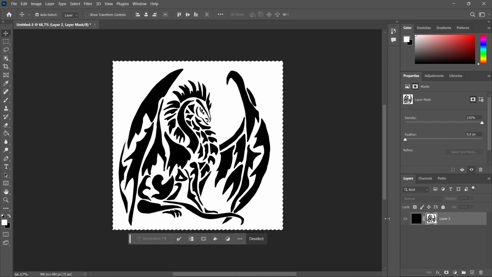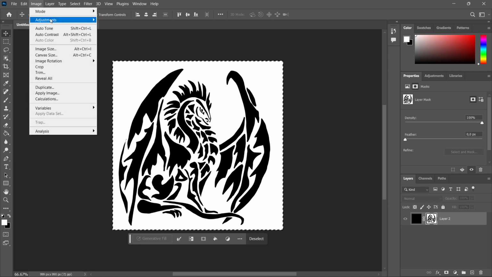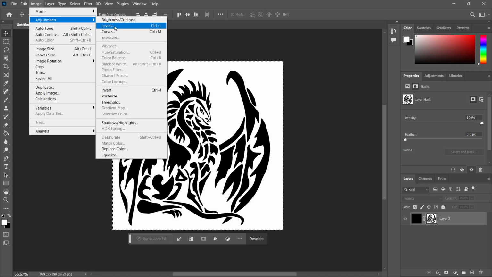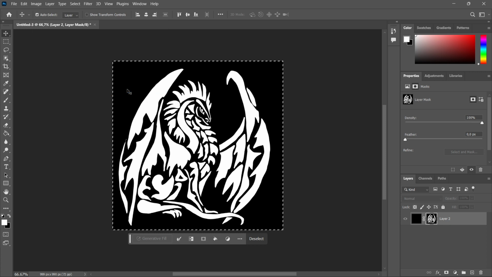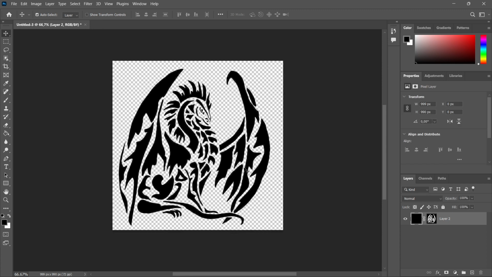And what you want to do then is go to image and then adjustments, and you press on invert. There we go, we've just inverted that. And then you simply just left mouse click on this black little square over here, click on Ctrl D, and that's it.